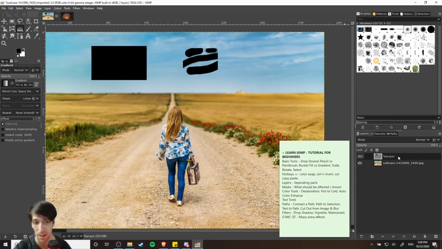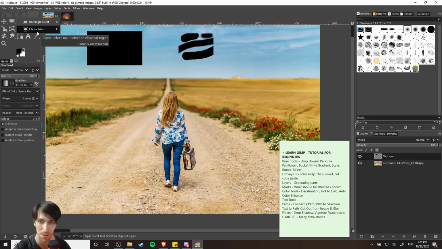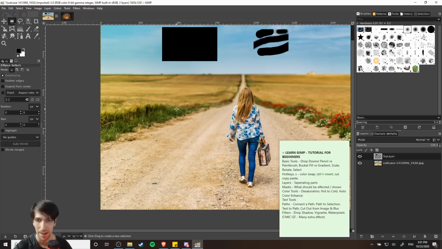So I'm going to click on the top layer so that we can undo these changes later. I'm going to use the rectangular select tool. Oh, actually, no, let's use the ellipse select tool. So I'm going to right click and we'll go down to ellipse select. Difference here is that it is an oval shape instead of a rectangle shape. And now I'm going to left click and drag it out to get a selection on this patch of ground.